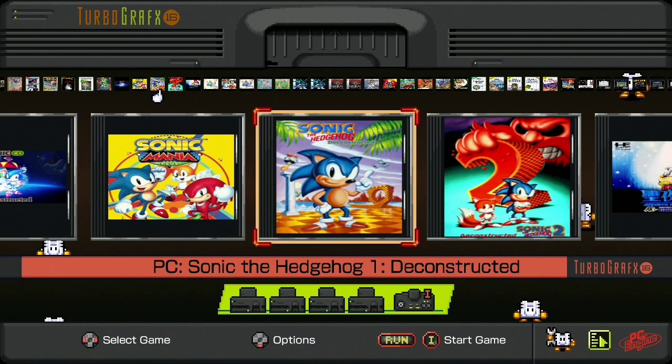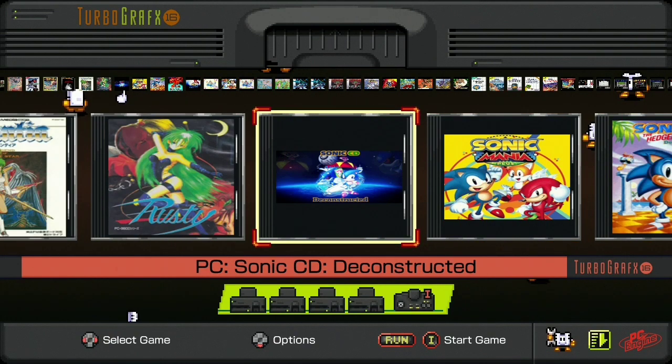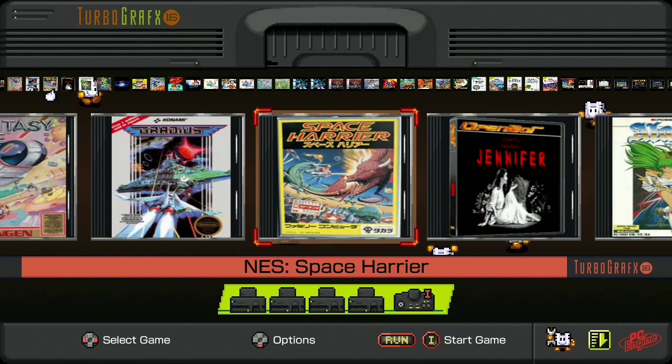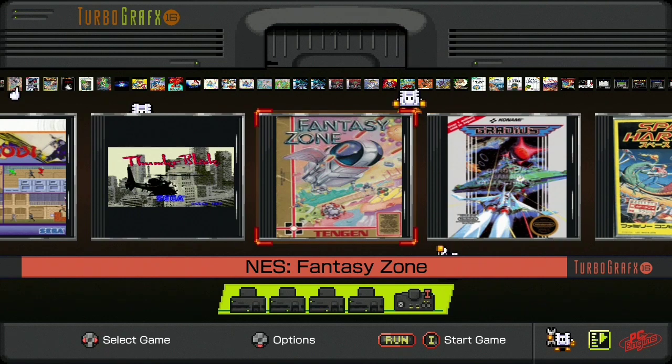And I'll make sure I showcase, I'm trying to think what other game. Space Harrier would be another one to showcase in a future video. But here's the NES version of Fantasy Zone. I mean, tension here.